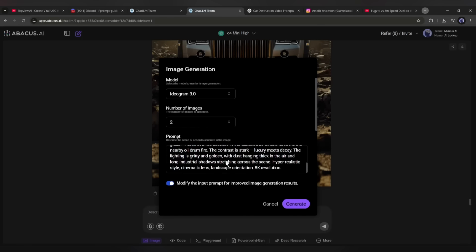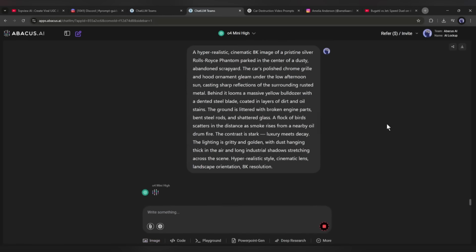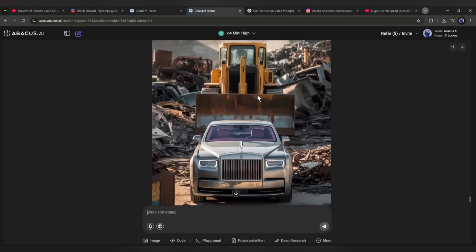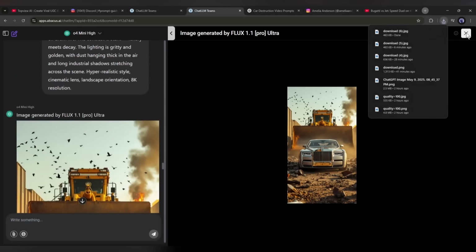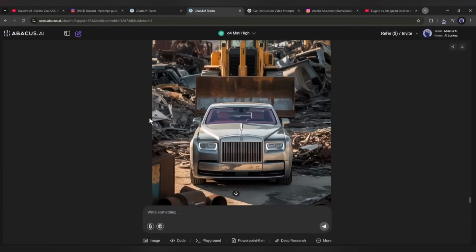For example, this time, I am using Ideogram 3 to generate the image. After setting all the settings, hit the generate button. And here it is. Our images are ready. These are also good images. Now select the best image and download it to your device. In this method, you can generate all the images using your preferred image generation model.